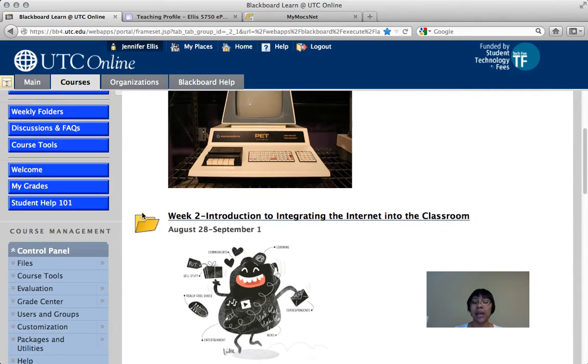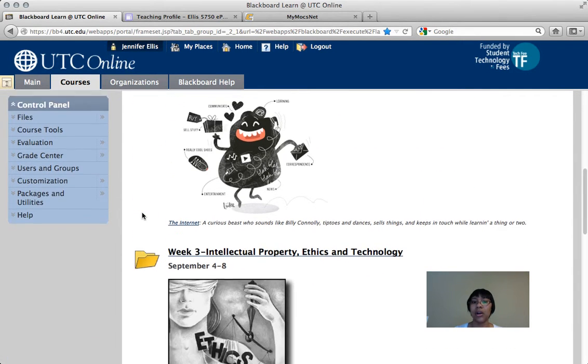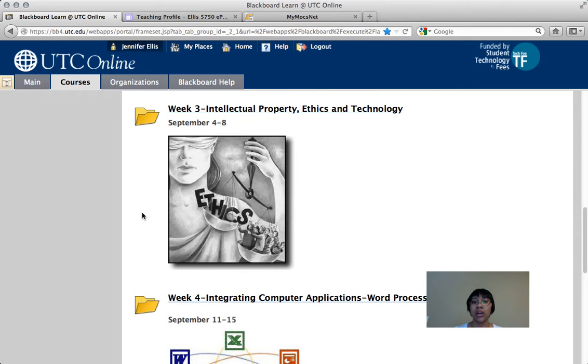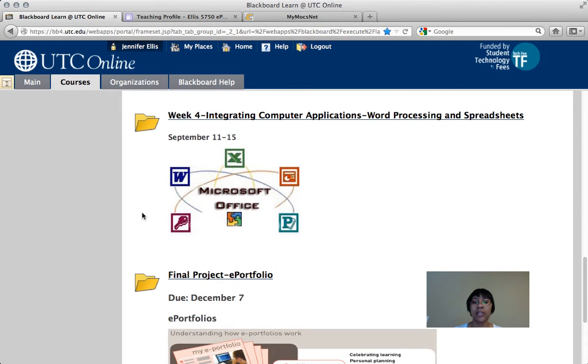So to access the information, you click on the weekly folders, which contain everything that we've done throughout the week. So if you need to refer back to week 2 or 3 or some of the other weeks that we've already completed, you can click on the weekly folder to access that.